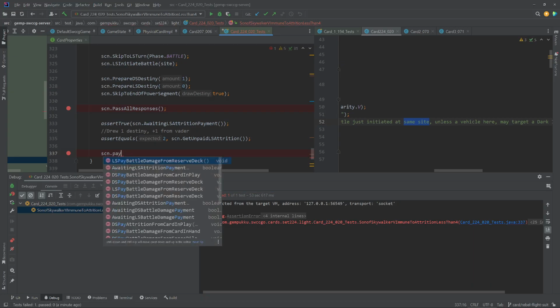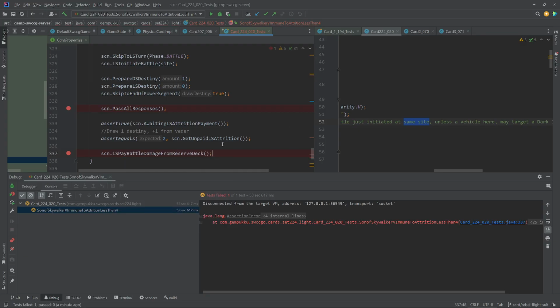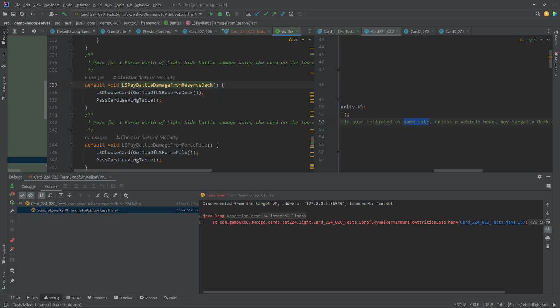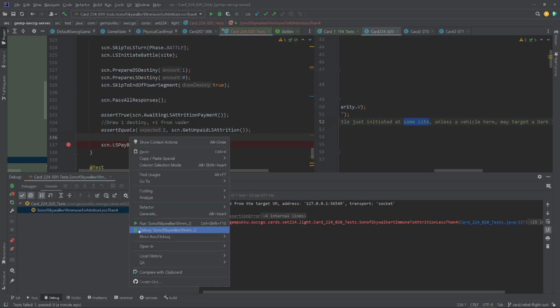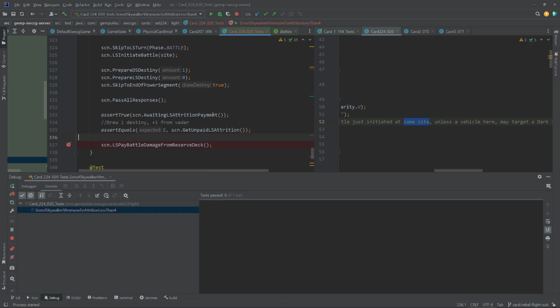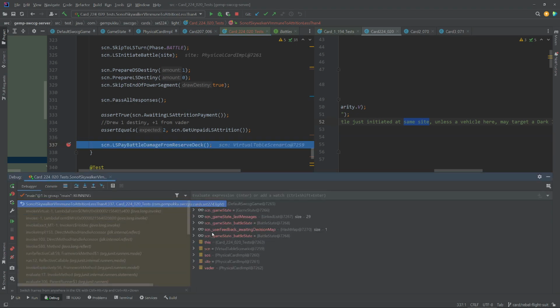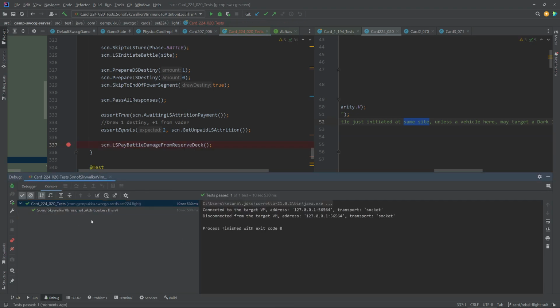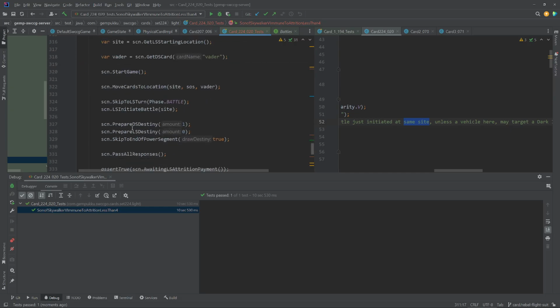There we go. Light side, pay battle damage from reserve deck. So this is a helper function that is set up to just keep looping and just keep choosing the reserve deck every time that comes up. Cool. It breaks in a situation if both players are alternating, but so long as we've determined that the dark side is not going to have anything that they have to satisfy, this should be good. All right, so that works.